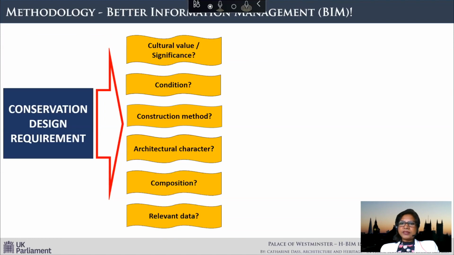We need to provide a list of conservation design requirements to gather the right information required. For example, historic cultural value and significance of the space to understand how it was used, understand historic building condition by doing investigation, analysis, and survey works, the construction method that was used, architectural character to understand the period it was built, building composition, and all relevant data to understand the building fabric and the implication for the actions to be undertaken. This will help to define a clear scope of work.